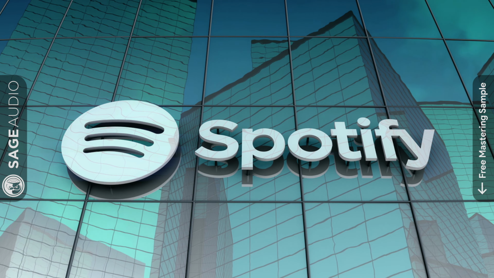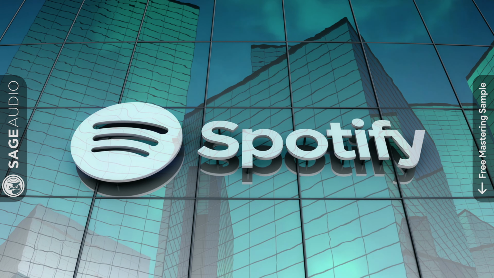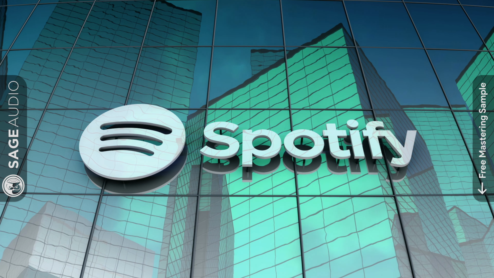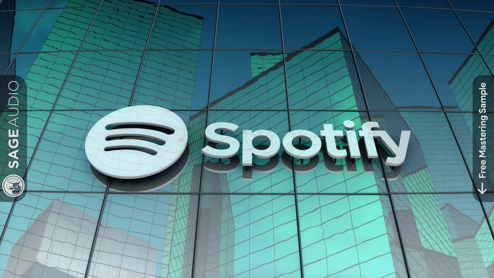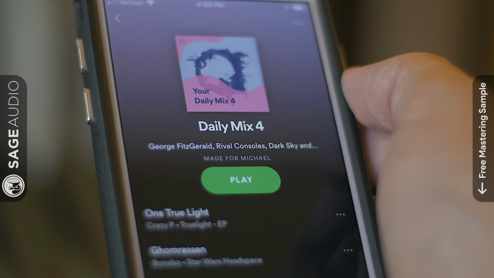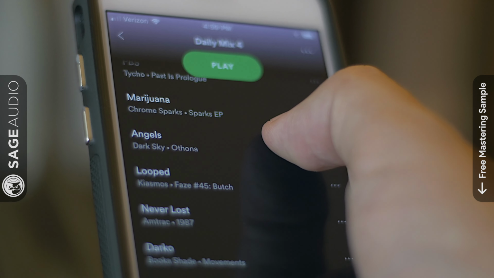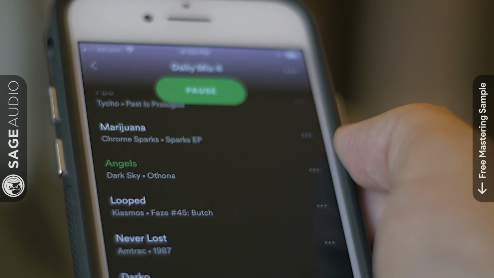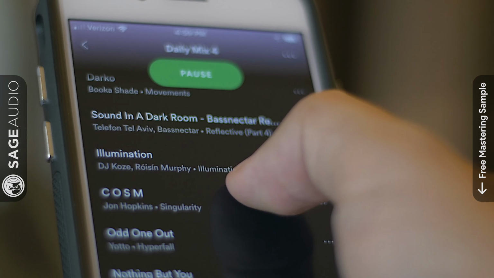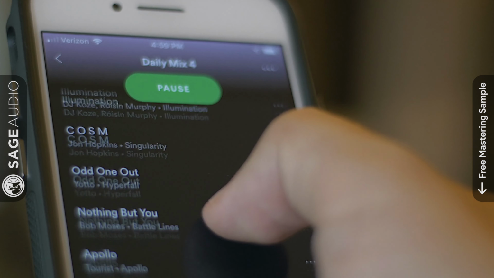Now, Spotify does use loudness normalization, and it will normalize your audio to an integrated -14 LUFS. Now, this means that despite how loud you might make your dialogue, it will reset to this particular loudness. Now, with this in mind, it makes the most sense to master your dialogue quieter than -14 LUFS.